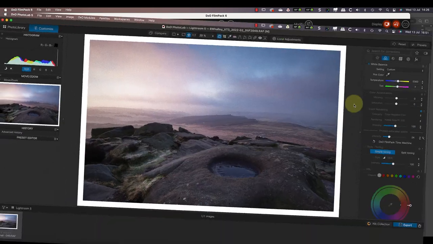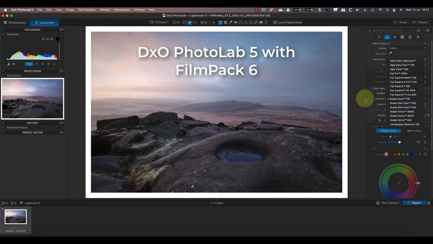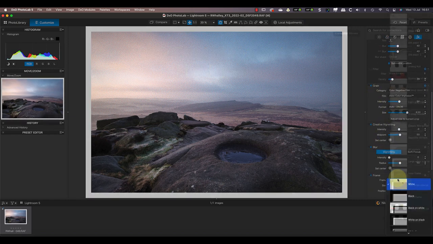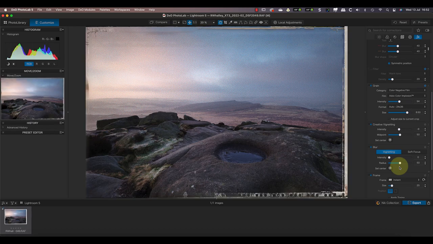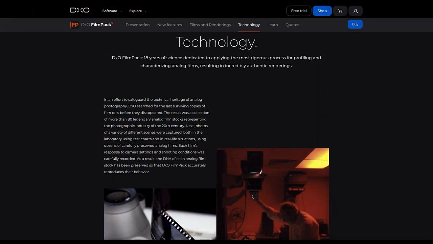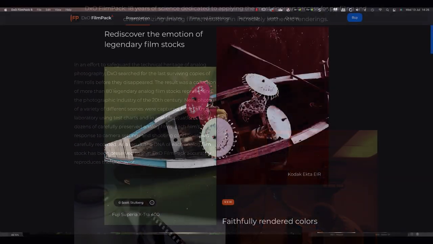And whilst mentioning PhotoLab, I should say that the FilmPack software integrates tightly into PhotoLab. After activation, you'll find various panels and features from FilmPack become visible in PhotoLab. The DxO team prides itself on the image quality of its software, and it's no different with FilmPack. When you browse the DxO website, you'll see plenty of mentions of faithful film renderings and authentic film grain.